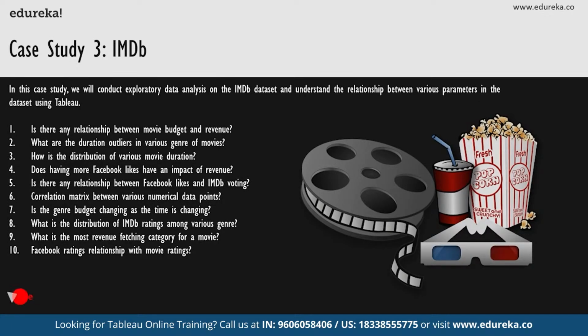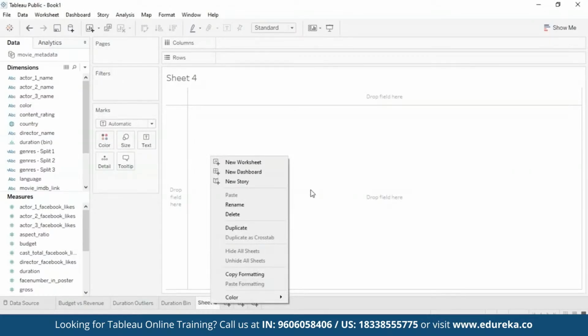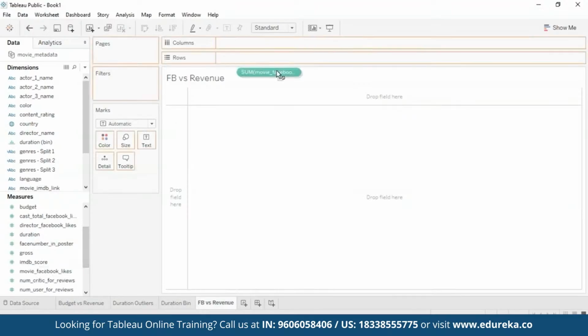Moving on. Now we have a couple of questions on social media's impact on the performance of a movie. We have the relationship between Facebook likes and the impact of it on revenues. We have the relationship between the likes and IMDb voting. So we're going to try all of that. First, let's create our Facebook versus revenue. We have a couple of different like bins: cast total likes, director Facebook likes, and movie Facebook likes, and this is the one we will be needing.